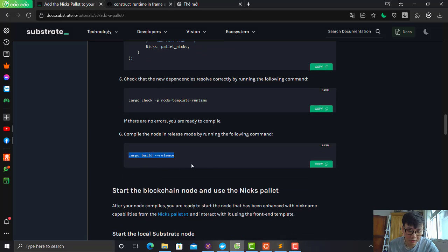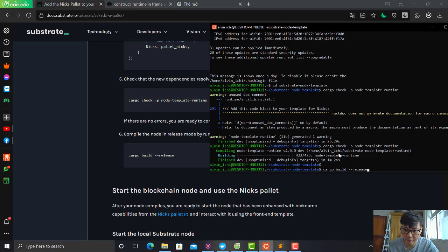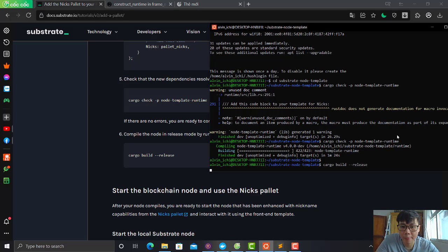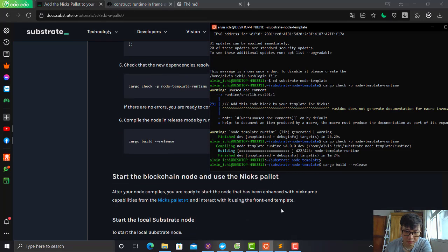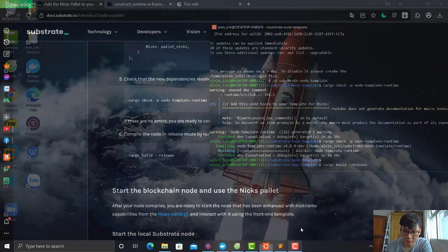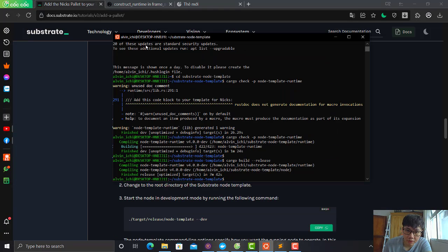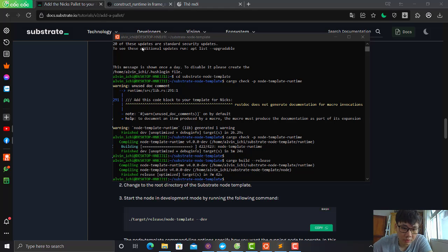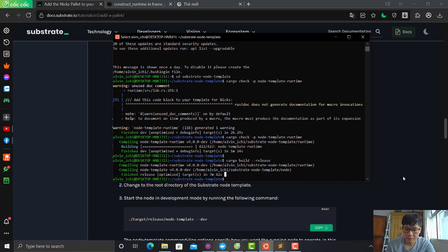and the last step, you need to build. Copy and paste one. It will take a long time to start a node. Here I complete build the node template after 7 minutes 42 seconds.